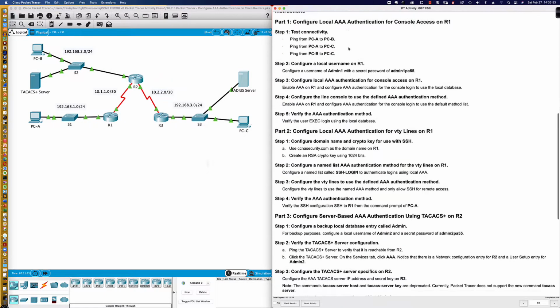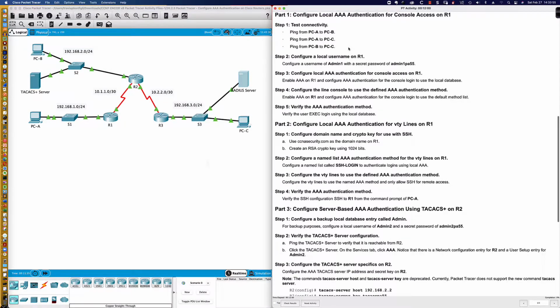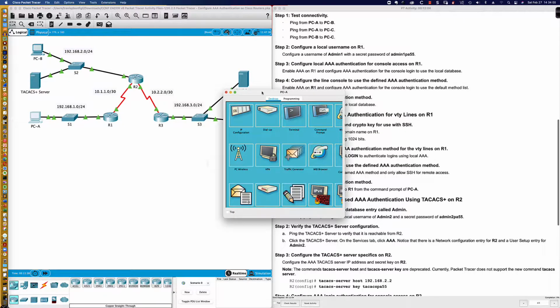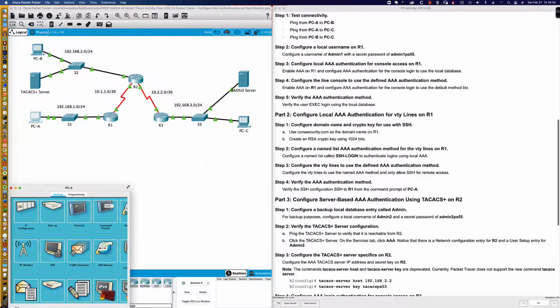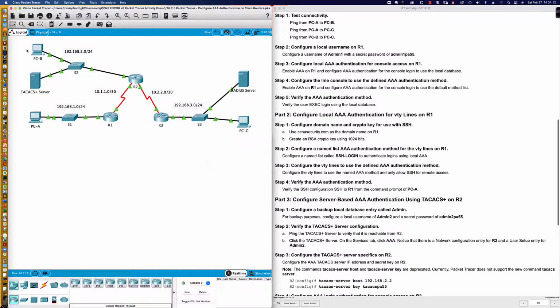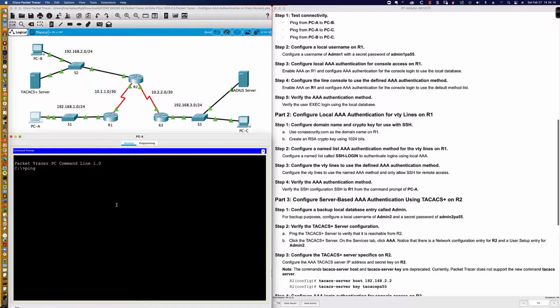As we scroll down a little bit further, let's go ahead and test some connectivity. From PCA, and let's give ourselves a little bit more room to work so we can see what's going on, let's see if we can ping PCB. PCB's IP is, let's mouse over PCB up here, actually I think we have to click in, and it's going to be 2.3. So we're going to say ping 192.168.2.3 and see if we can ping PCB.